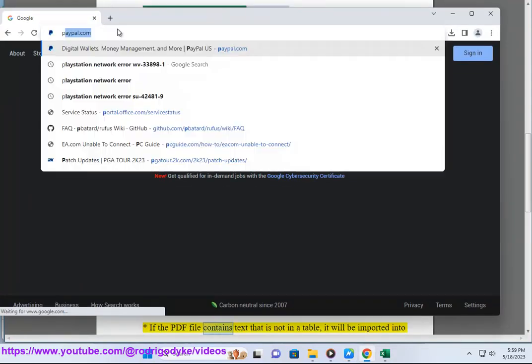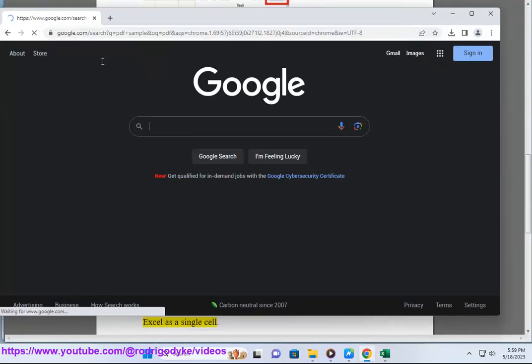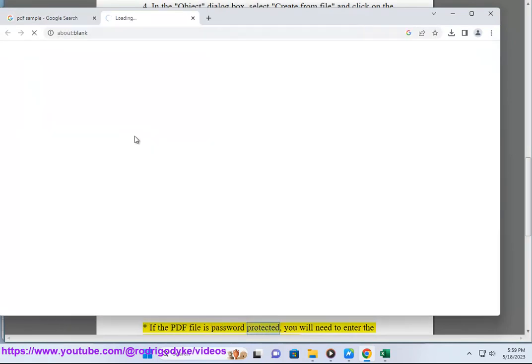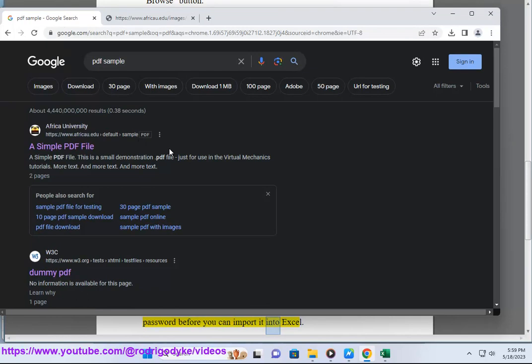If the PDF file contains text that is not in a table, it will be imported into Excel as a single cell. If the PDF file is password protected, you will need to enter the password before you can import it into Excel.